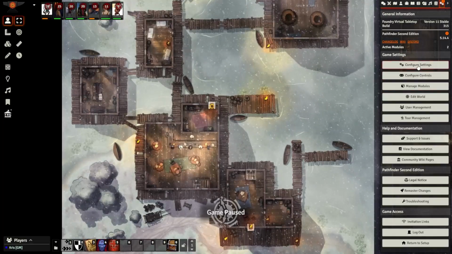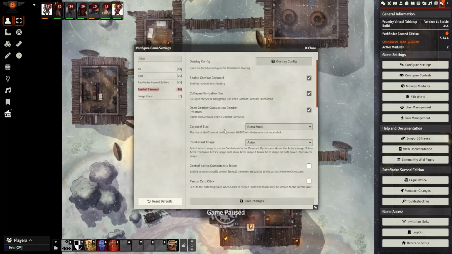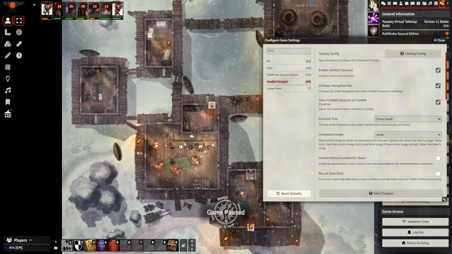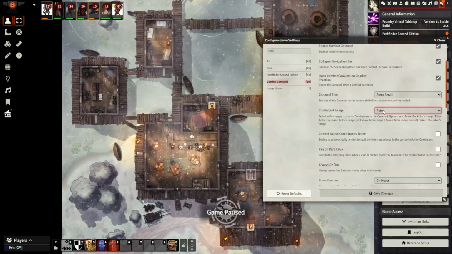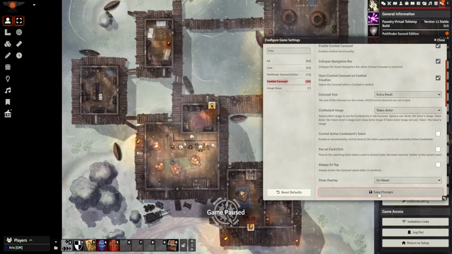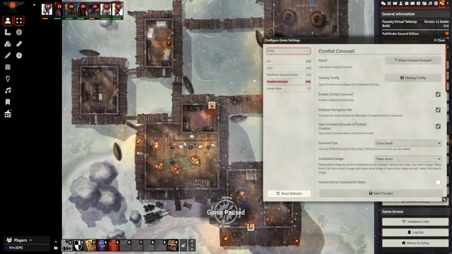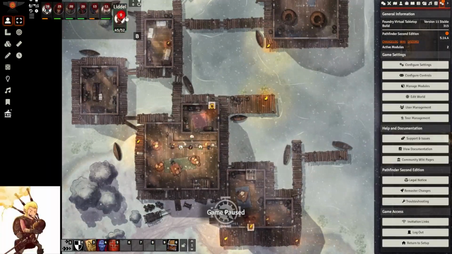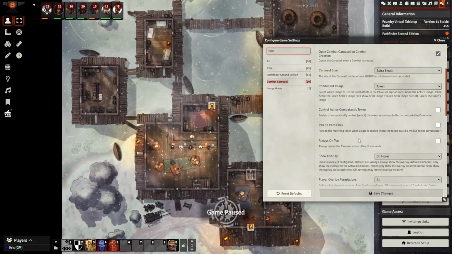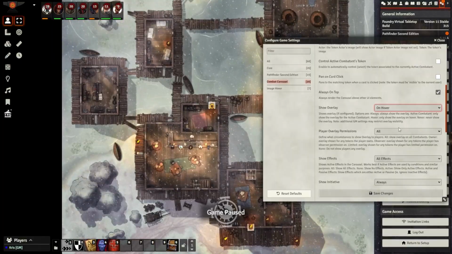Going back to settings, open the carousel on combat creation. We can also click this, so every time we trigger their combat state, they will pop. The combat image can be anything, from the token actor, which I'm gonna be selecting, the specific image, to the actual token, which I feel like is quite stylized, to other options. You can also take always on top, show overlay on hover, and so many other options.